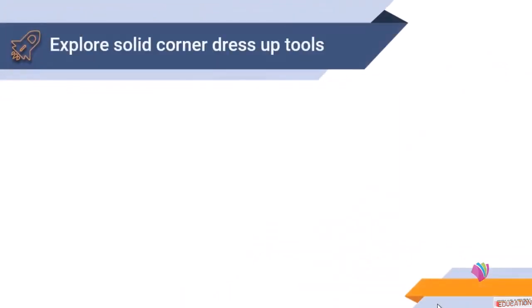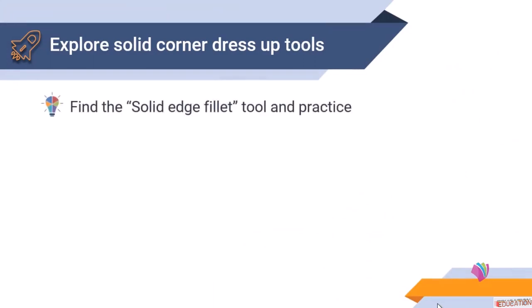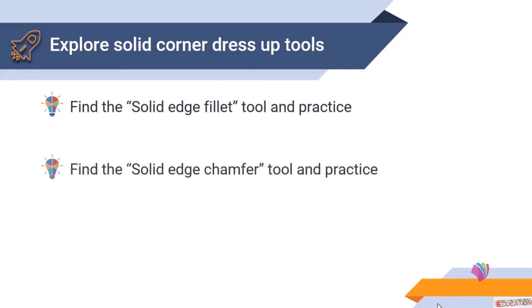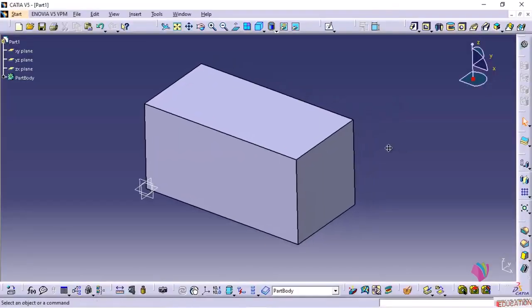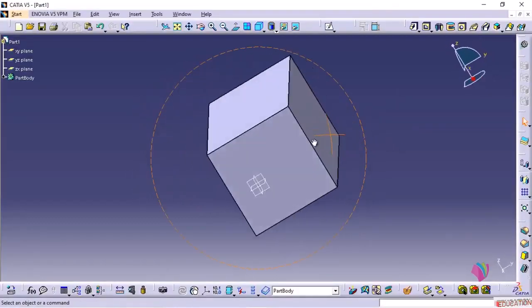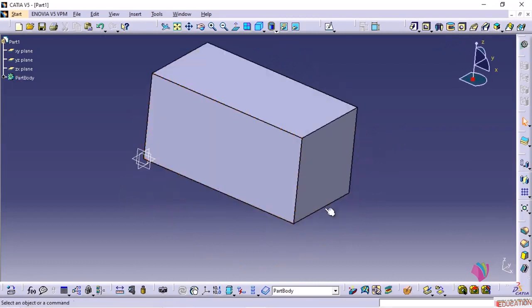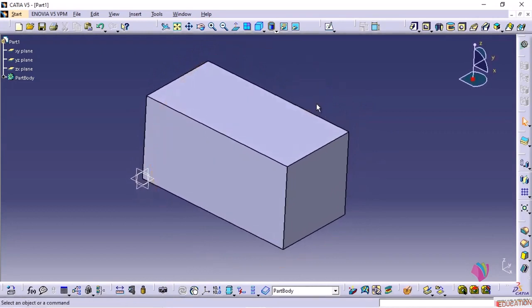In this lecture, we are going to explore the solid corner dress-up tools, which are solid edge fillet and solid edge chamfer. So we are going to find these two tools and practice on a block. Let us see. In CATIA, I have made this. This is a normal block. The base is 100 by 50 and the height is 50. So you can make a cuboid something like this, and on this we will practice the solid corner editing tools, which are fillet and chamfer but in solid.